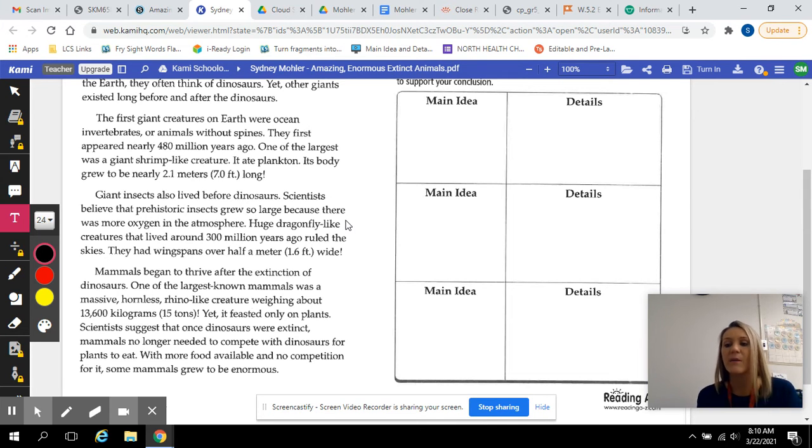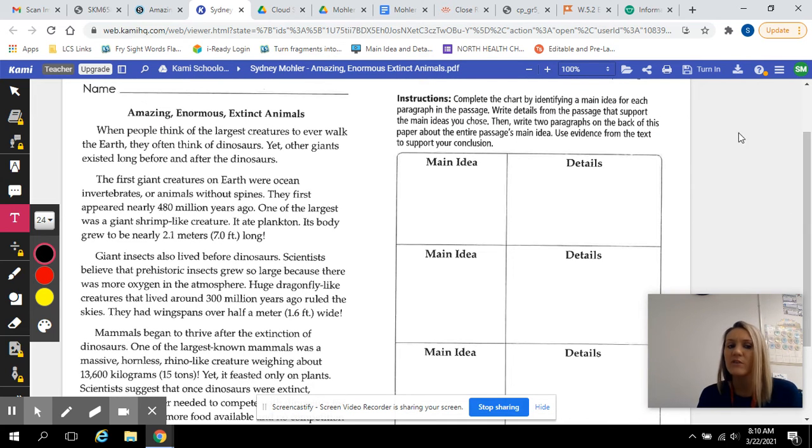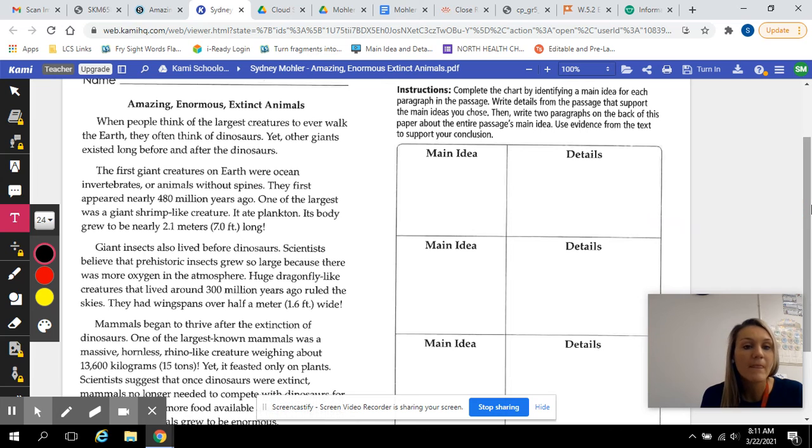So let's just go ahead and stop there. And let's start finding our main idea and key details for this paragraph because we're going to do it for each paragraph. So while it's fresh in our minds, let's go ahead and identify this main idea and details.